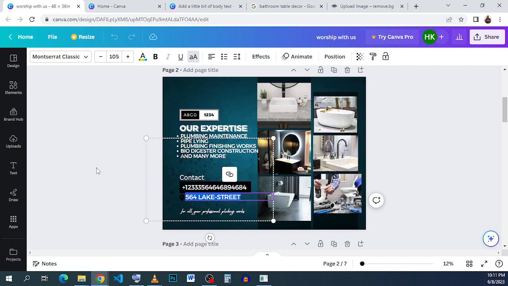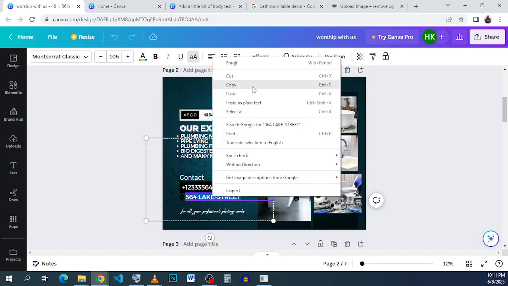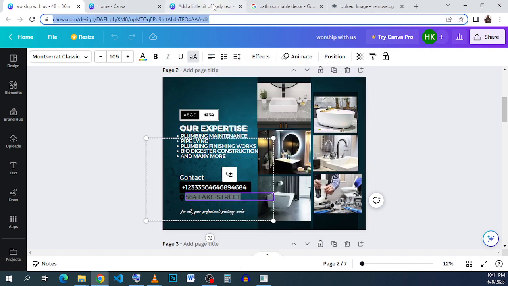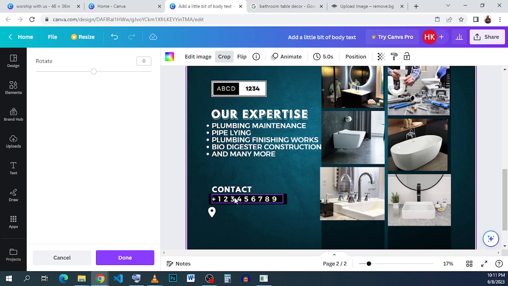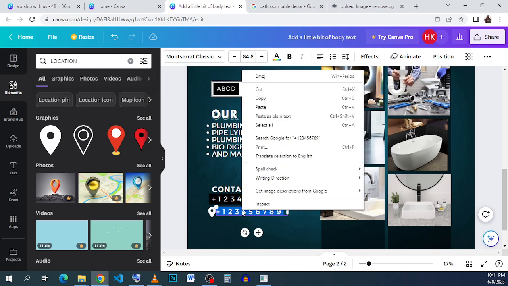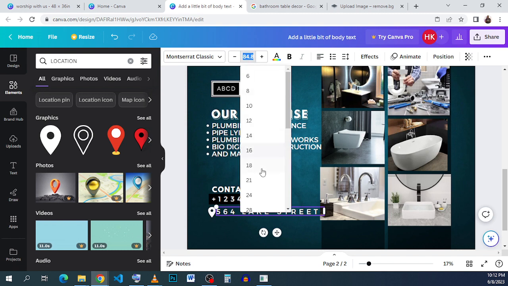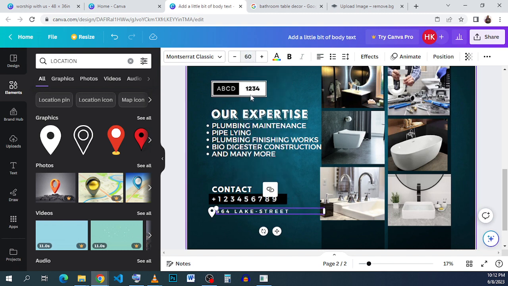I was just playing around with names. So I duplicate this and then paste. I just have to reduce the font size to something like 60. Let's see if it works. Yes, it does.